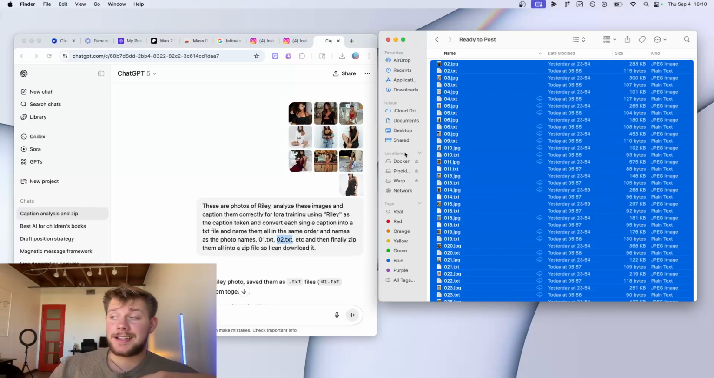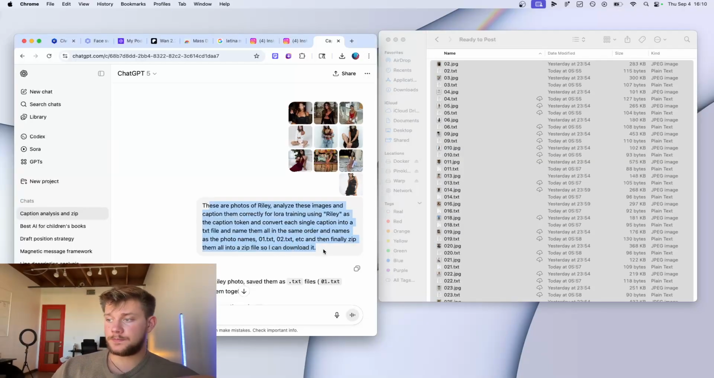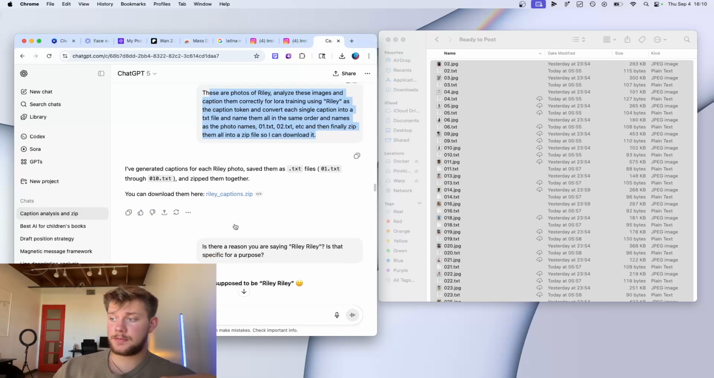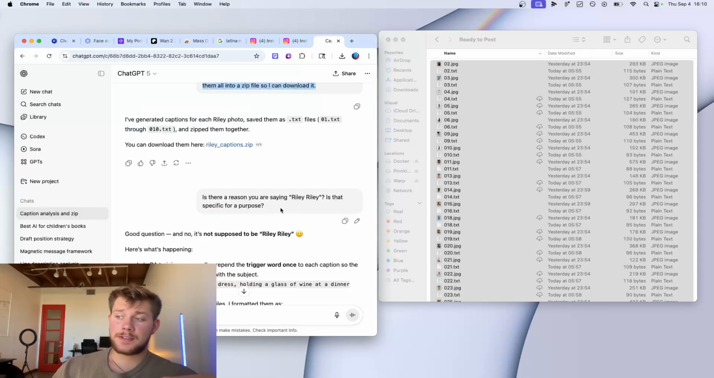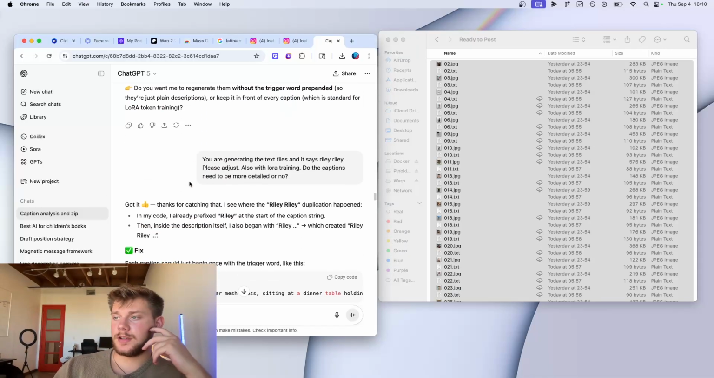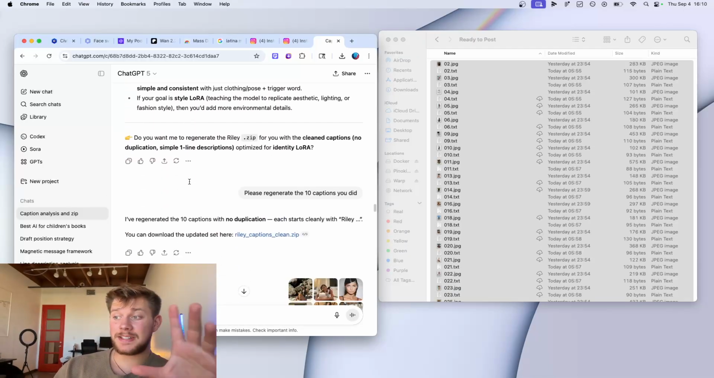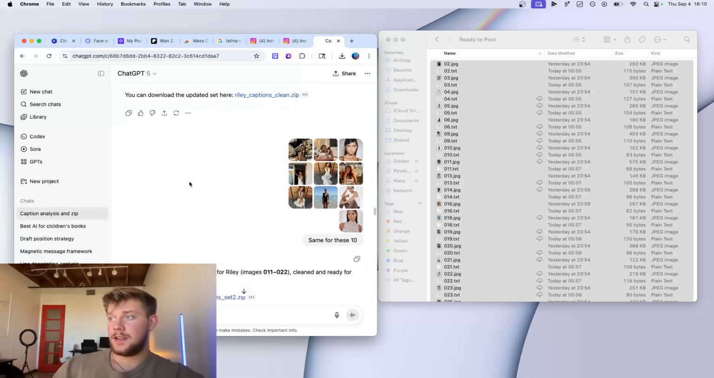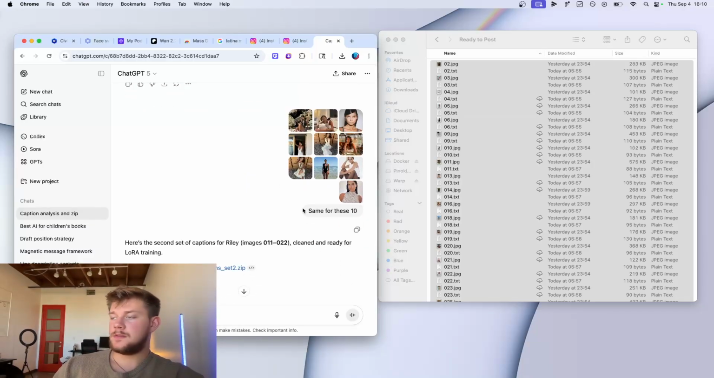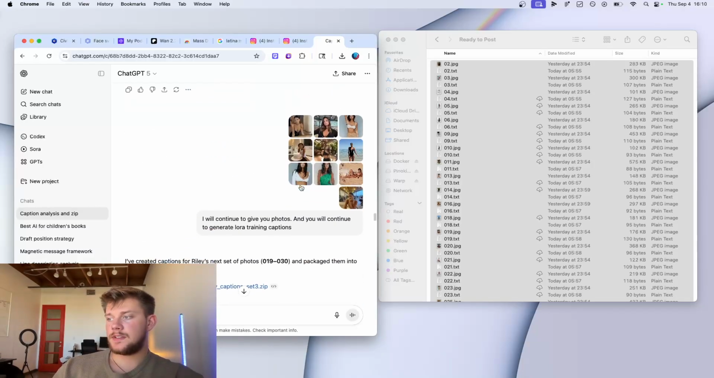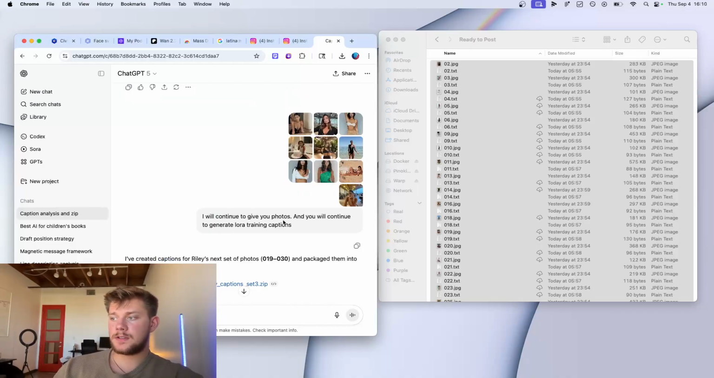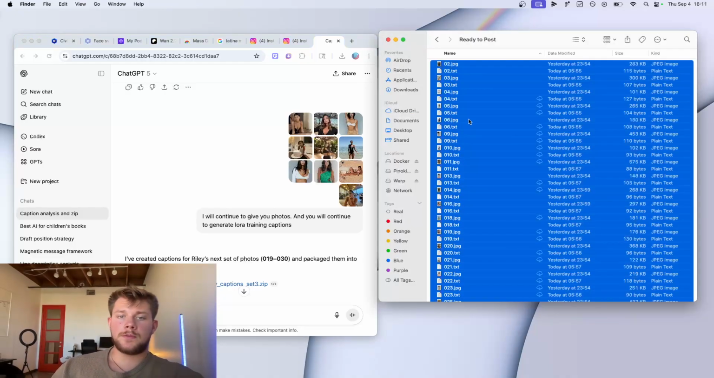ChatGPT only allows 10 at a time, so you upload 10 and give it this, downloads it as a zip. For some reason in the captions it was saying the name twice, so I had to tell it to stop doing that. And upload your next 10 and just say same for these 10. I'll continue to give you photos, and you will continue to generate Lora training captions, and just continue this process and put them all into one folder.